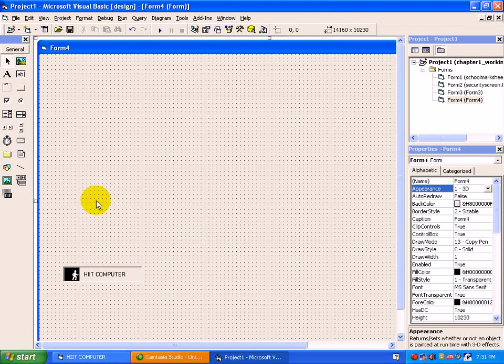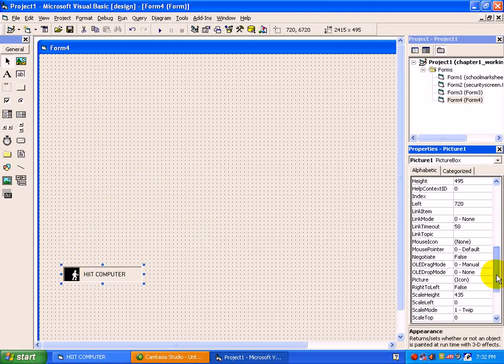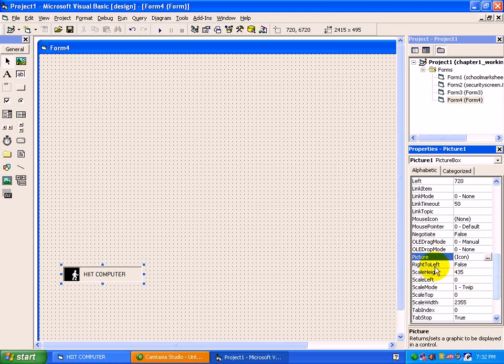The next difference is the size of image can be increased after making the stretch property true, but we can't increase the size of a picture box as there is no stretch property inside picture box. See here, after picture you will not find a stretch property as there was in image control. The rest of the properties of picture box are the same as image: left, top, width, height and picture property.